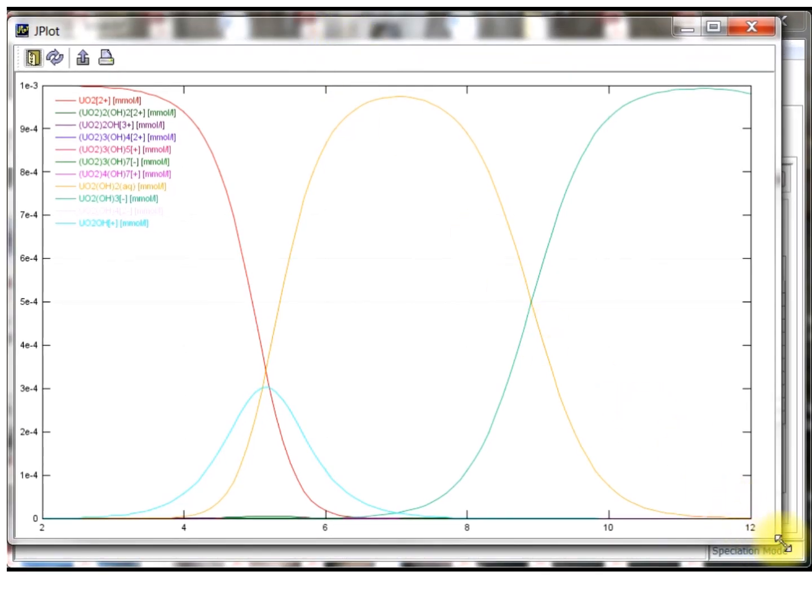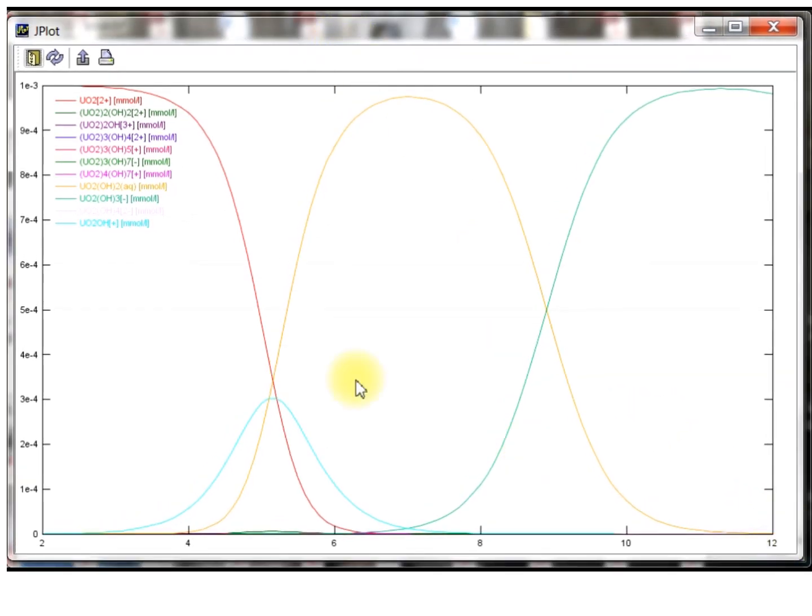Now what we see at the lower concentration, we don't have the precipitate. The uranium free concentration decreases. This uranium hydroxide species increases. And finally we get this uranium hydroxide species.